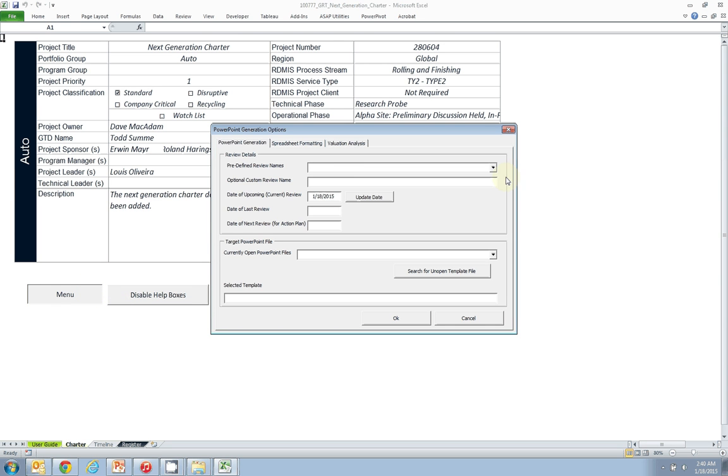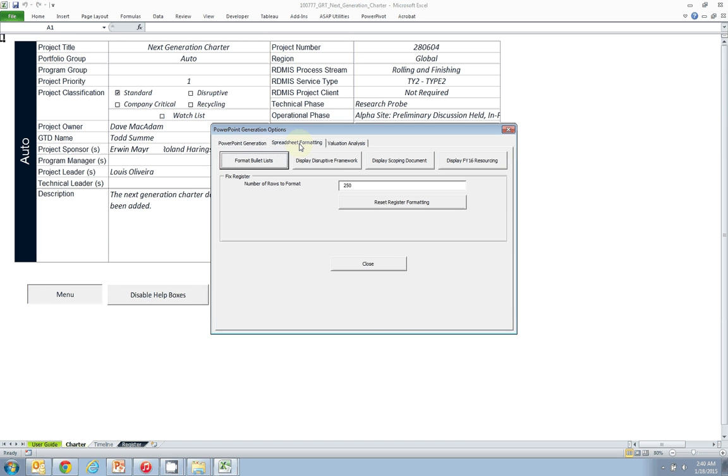This option also can generate PowerPoints for the Disruptive Review Proposal, Disruptive Review Status Update, and Recycling Review, as well as a custom general PowerPoint for a general review. The next worksheet here, Spreadsheet Formatting, releases several options for you. The last option, Display FY16 Resources, has been disabled.